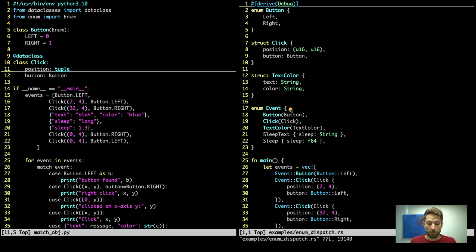Now we get to the powerful part. We can create an enum that holds different items. And that's what we are doing here. So we have an enum called event, and the variants that we allow is actually a button. So what we are doing here, we have the variant called the button that holds a button. That's a bit confusing, but that's mostly how Rust programmers will do it. So we are holding this enum button inside a variant of the event enum called the button. Then we do the same for a click. So the click will hold the click. Text color holds the text color.